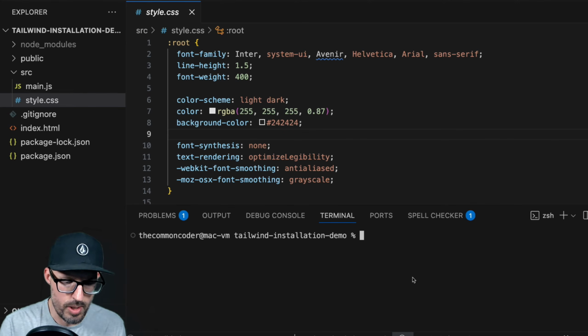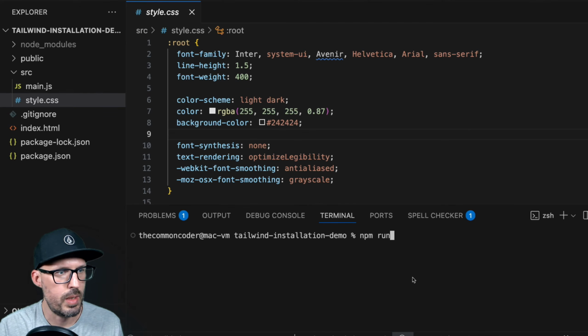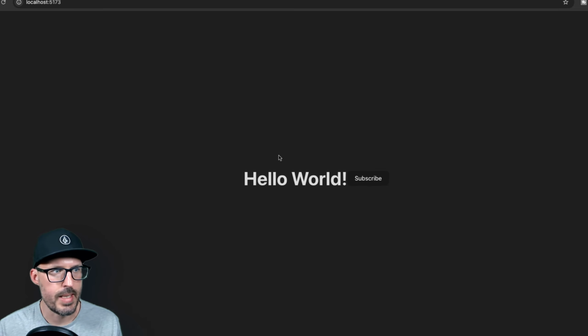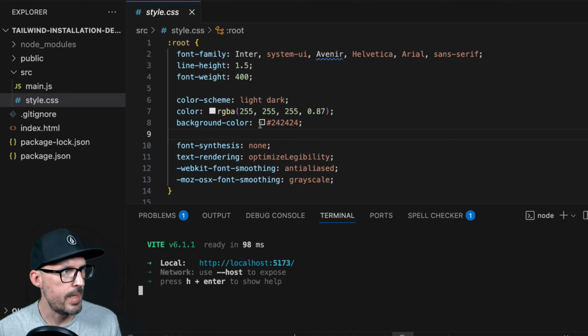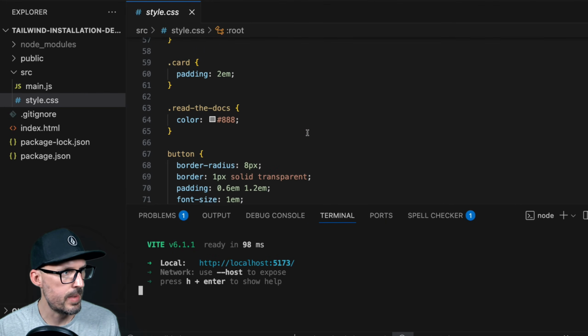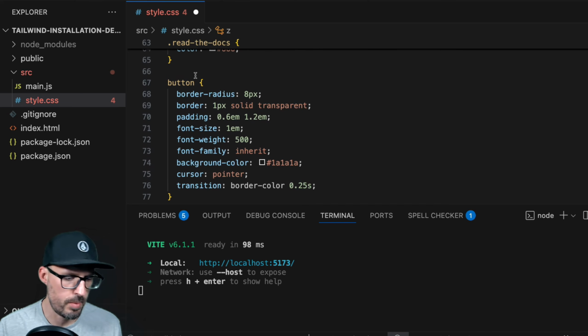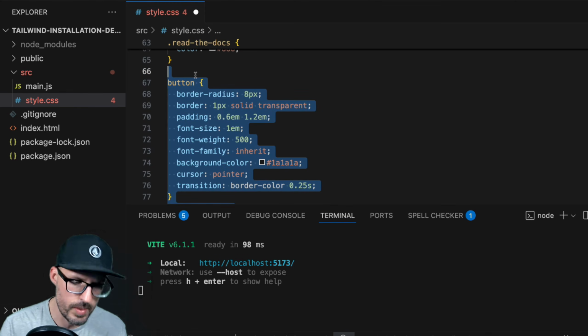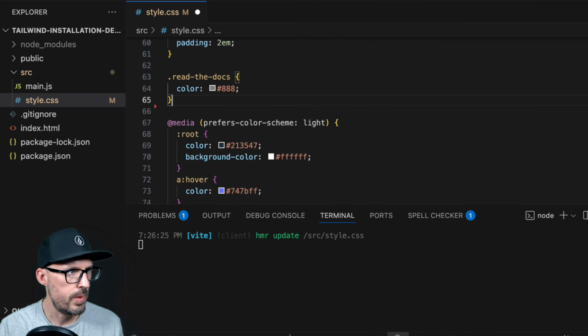So if we start up our project, let's say npm run dev, you can see we just have our base styles. We have our hello world with our button. And before we forget, let's go into our style.css and remove those button styles, so that we don't have the same problem that we had in the previous one where the Tailwind styles were not applying. All right, so let's save that.